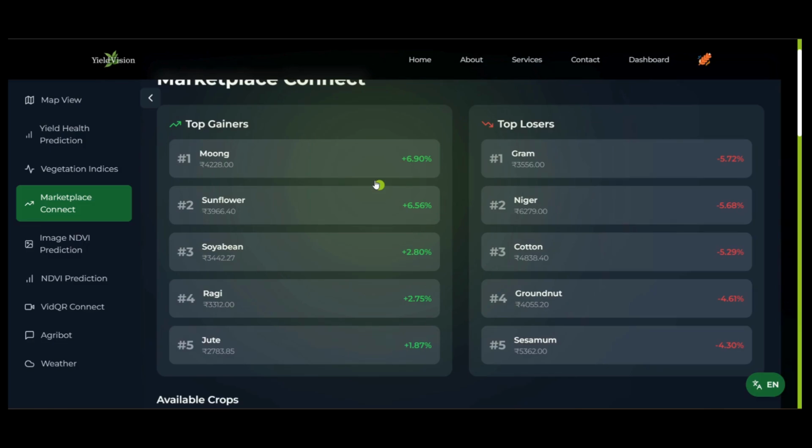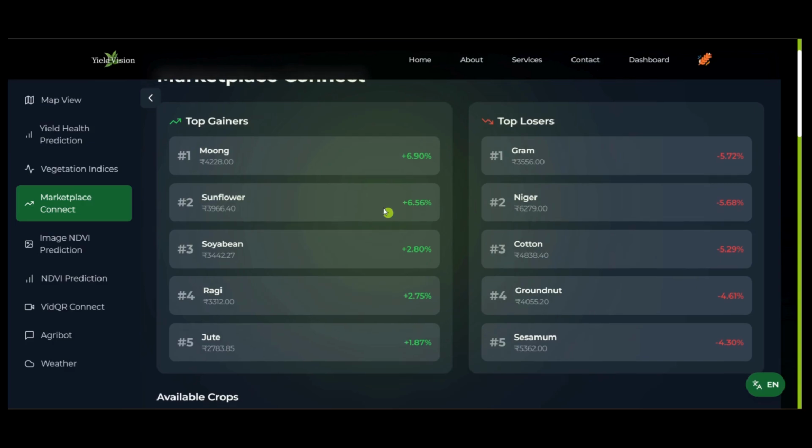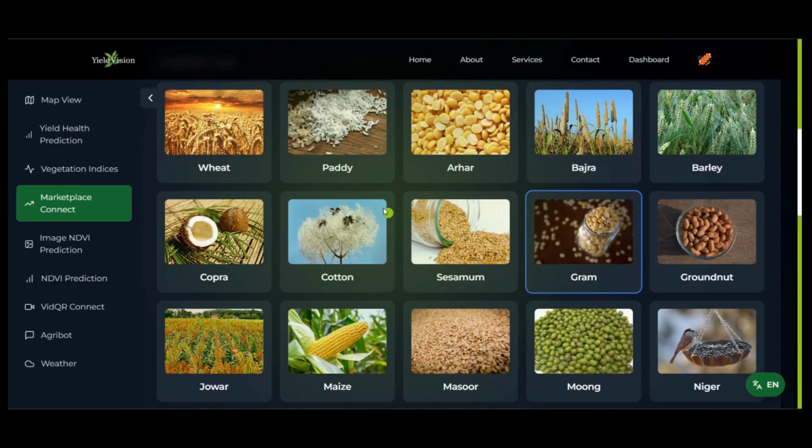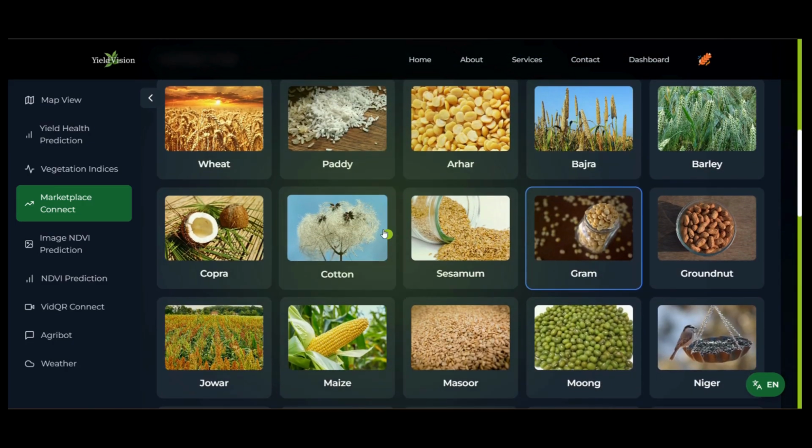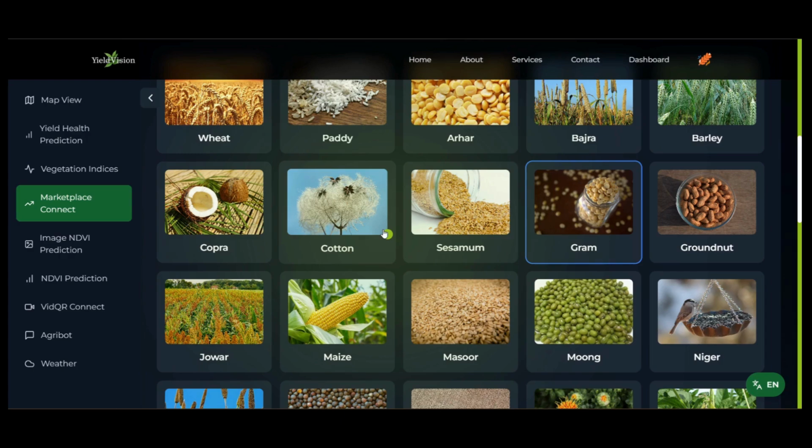Marketplace Connect is a feature that provides real-time crop price insights. I have top gainers and top losers for crops in India, updated for today's date. You can select any crop from the available crop cards and view a price comparison graph between the previous year and the current year.